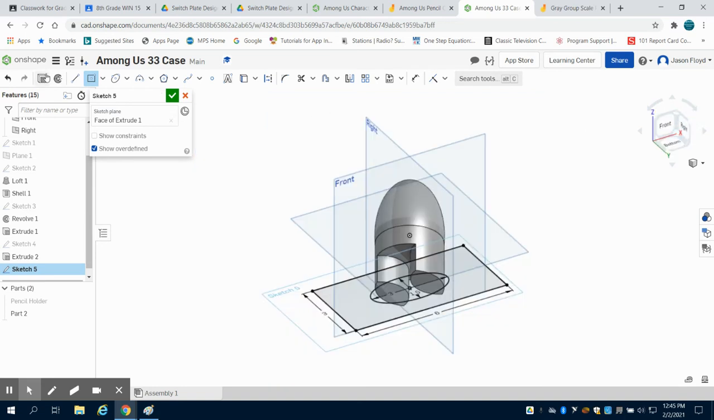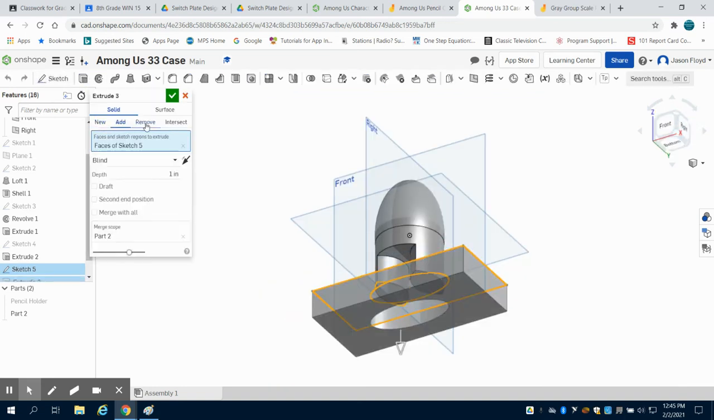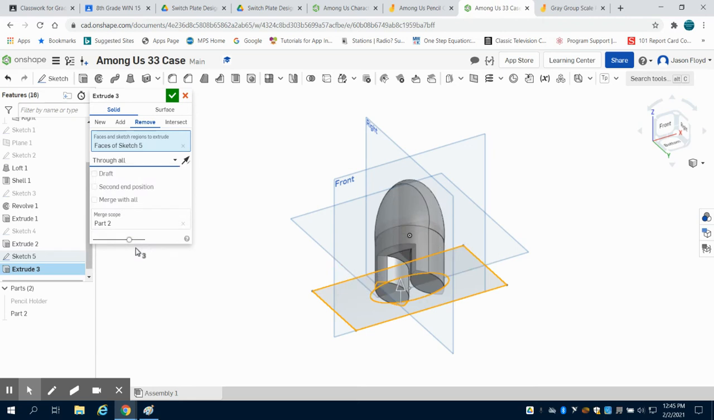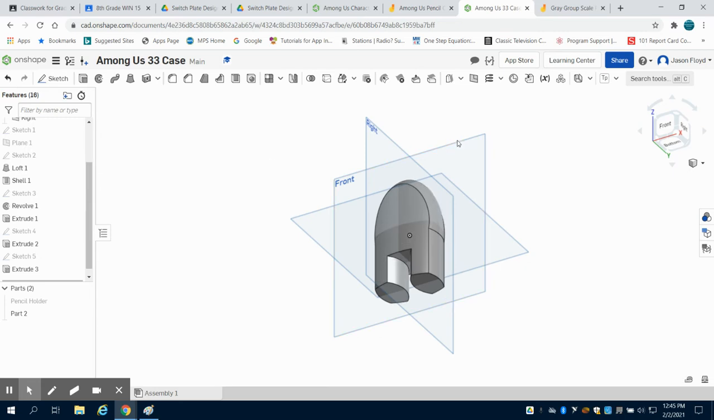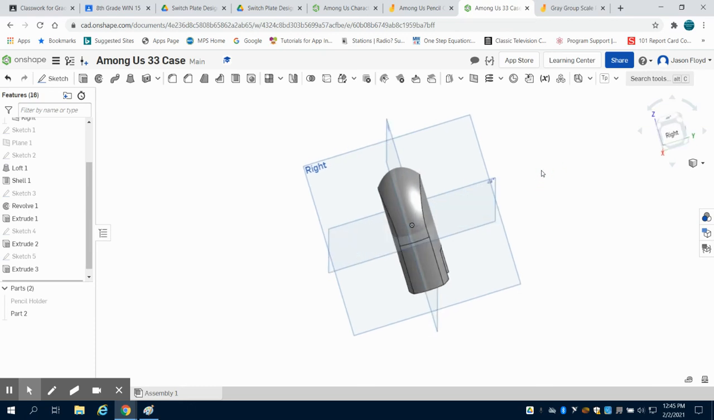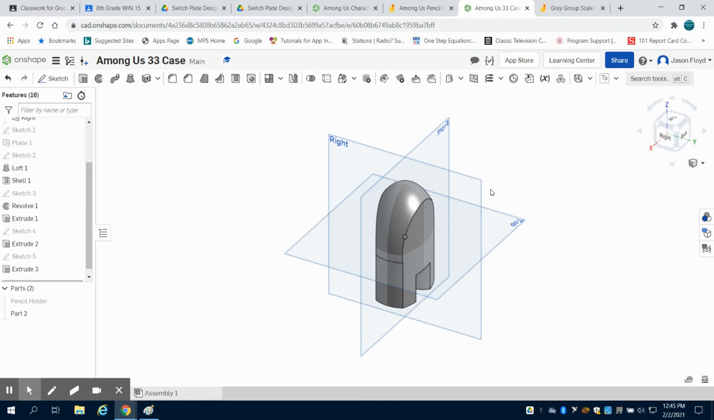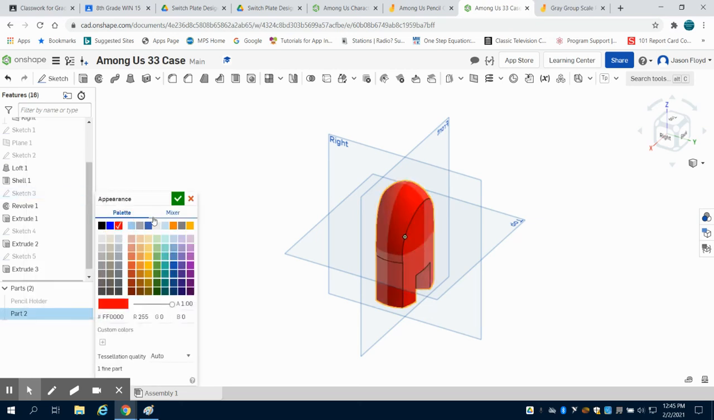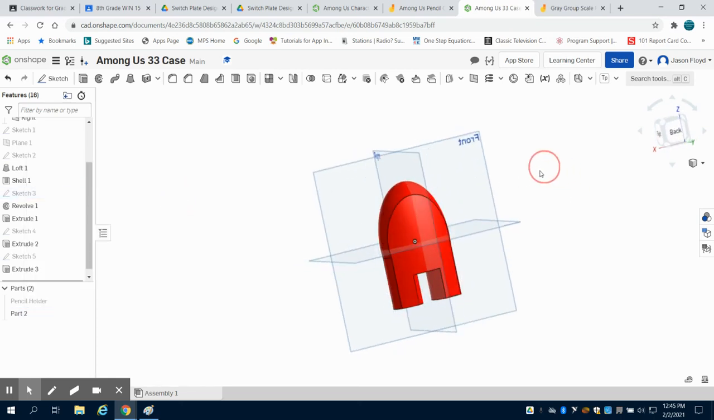So I'm going to come up to my extrude tool. I'm going to click on remove. I'm going to change this to through all so I can do a cut all the way up. And I'm going to then click on my green check mark. So what you can see now is I have that basic shape of my character. So I can then right click on my character here. I can edit the appearance of it, and I can choose whatever Among Us character that I would want.